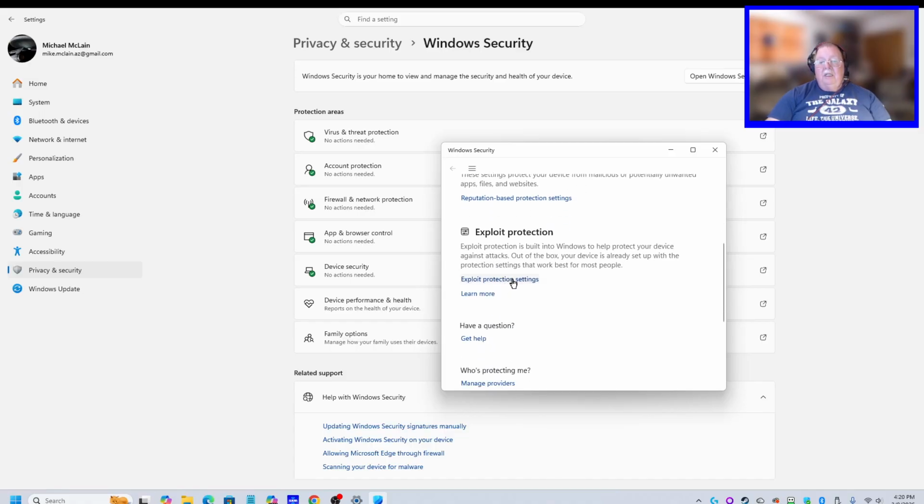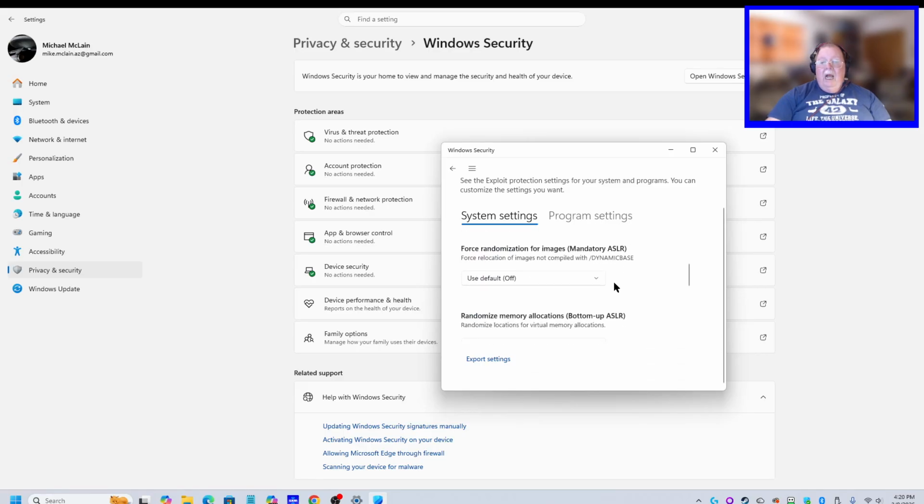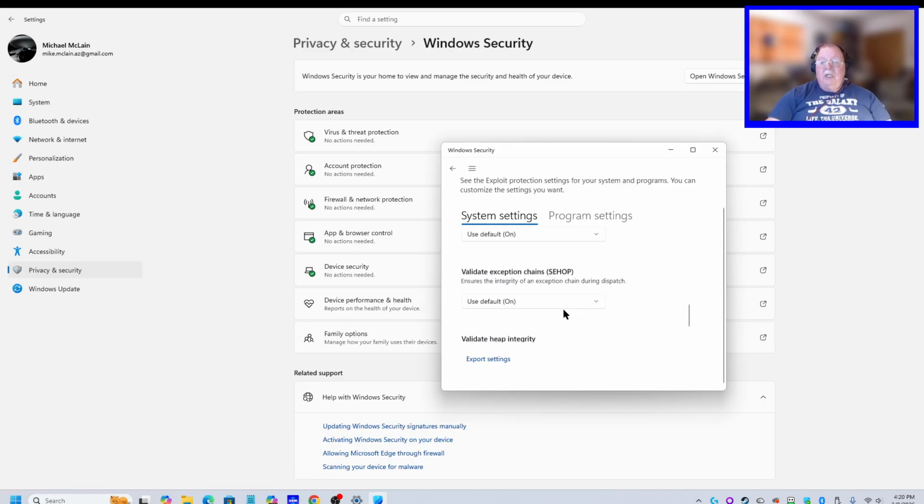Exploit protection settings. This is one of the better things that Microsoft came up with in Windows 11, is its advanced malware protection. So most of these are the system settings. I leave these by default. I would be reluctant to play with these. I'm not sure what they would do. I could turn them on and see if it affects anything, but I really see no point in messing with it. It seems to work out.